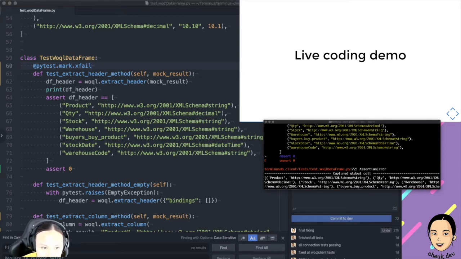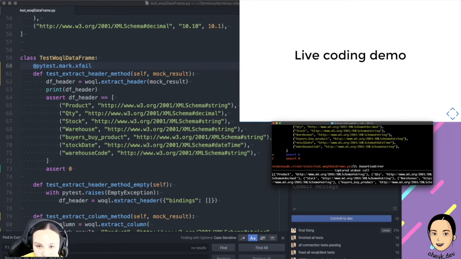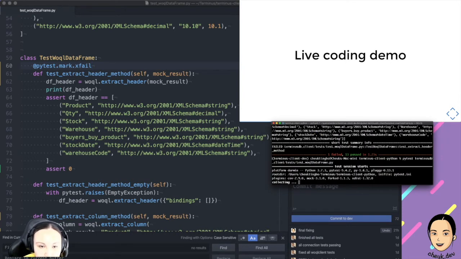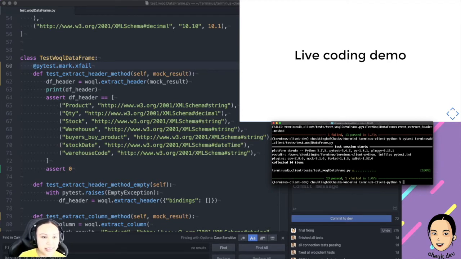Okay, so let's just mark xfail first and see what's going on. Let's come back to the terminal and run this and see what happened. Yep. Now it's still green. Green usually means that everything is fine, right?